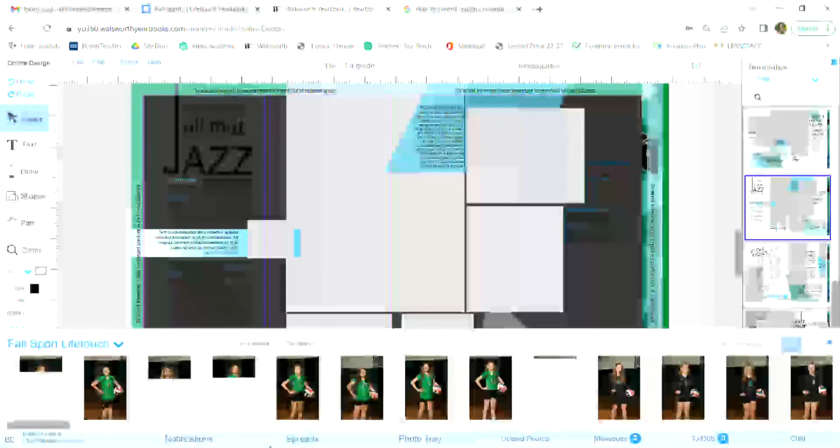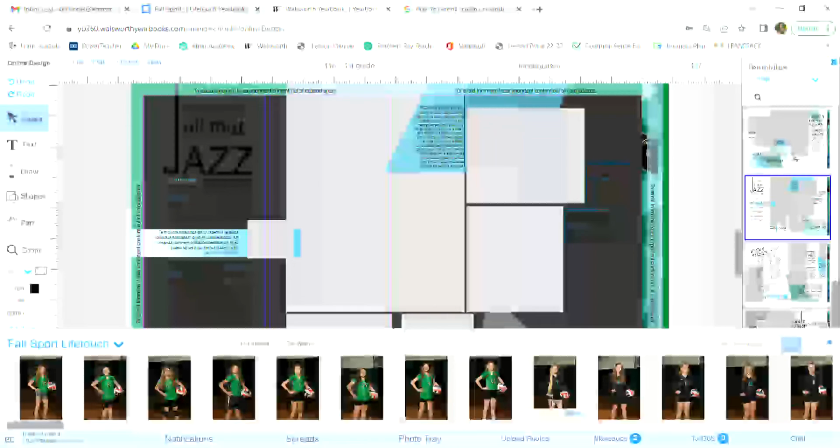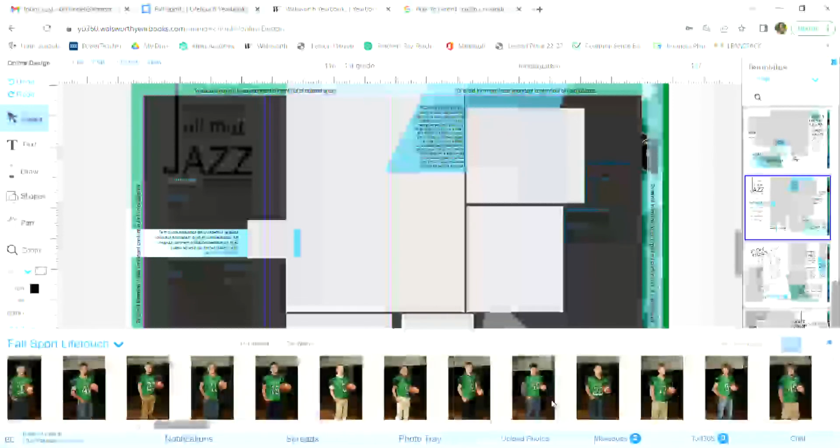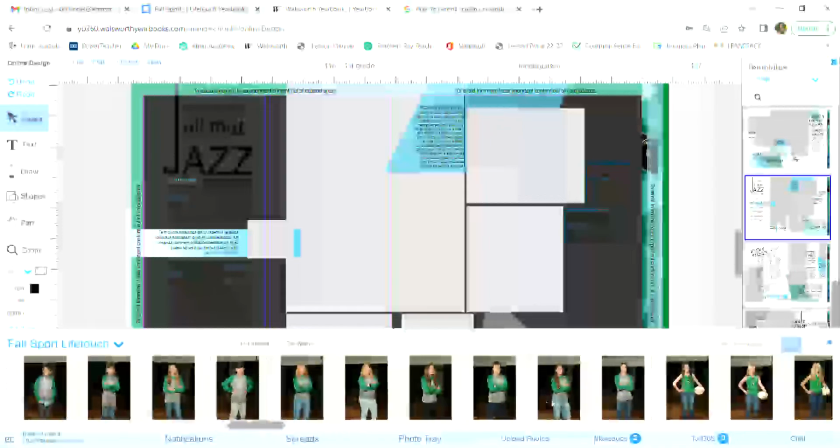So if we needed to add a business card, we're doing junior page, the E that we did outside. I'm just going to use the fall sport for Lifetouch because they're just all great. Then I can scroll over to figure out which picture I want. So I want a team picture. Let's find a team picture.